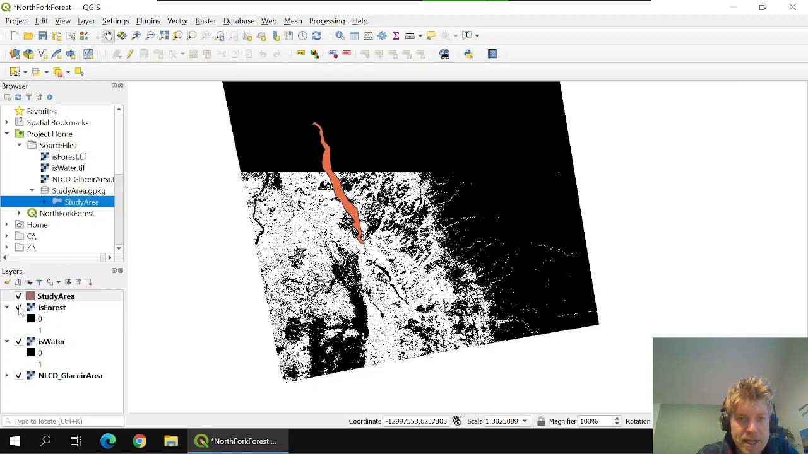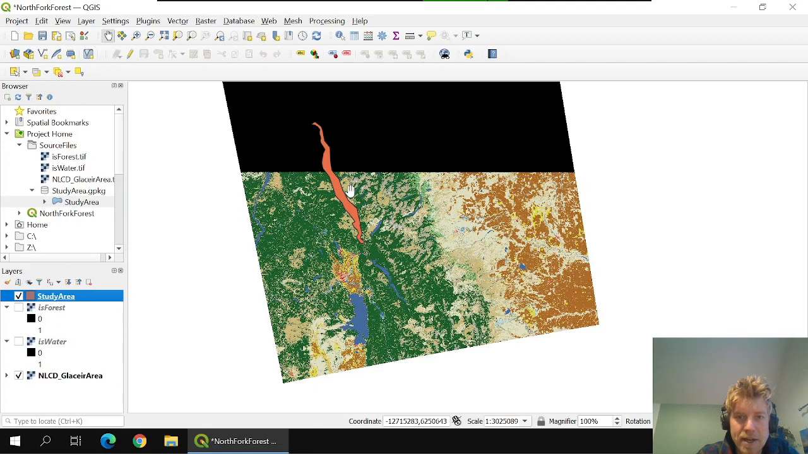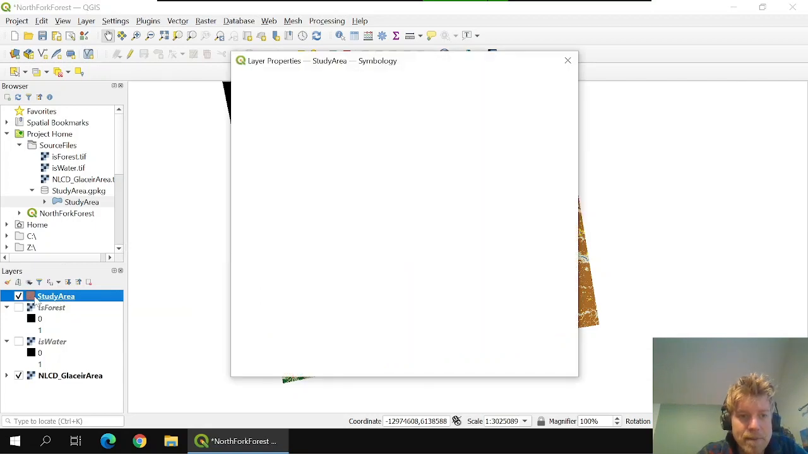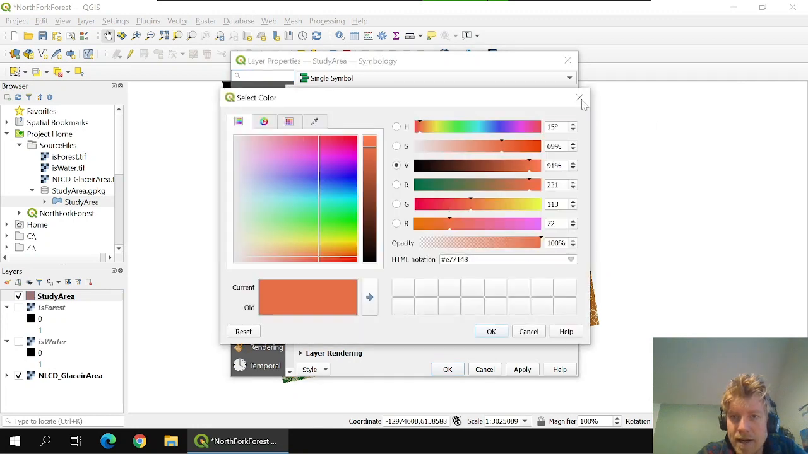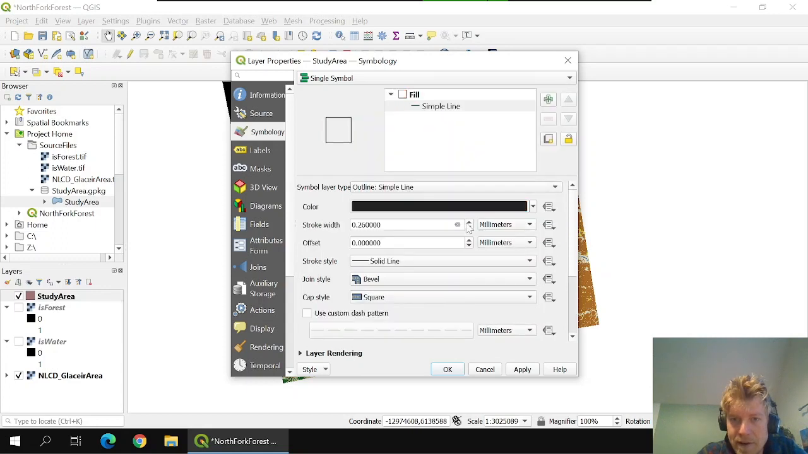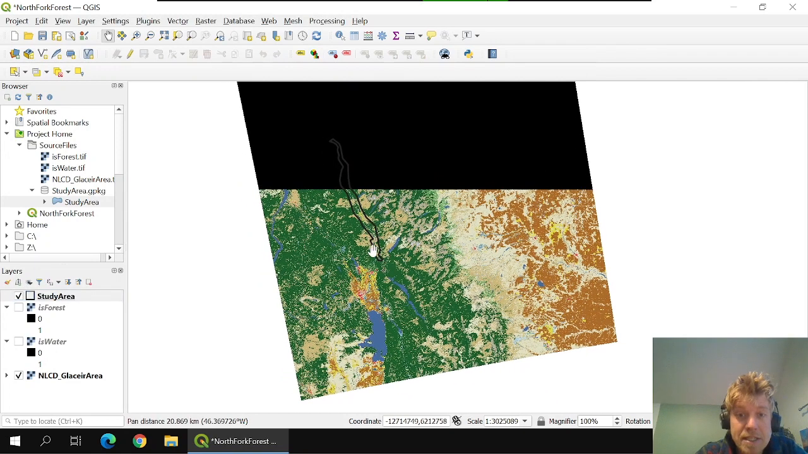This gives you an idea of just what we're going to be looking at here. This study area is just a super crude polygon that I drew around the North Fork of the Flathead. In fact, I'm going to make it a little bit more useful by getting rid of the fill, make it just an outline. Okay. But as you can see, the study area extends into Canada and beyond the region that's covered by this National Land Cover data set. And therein lies our problem.